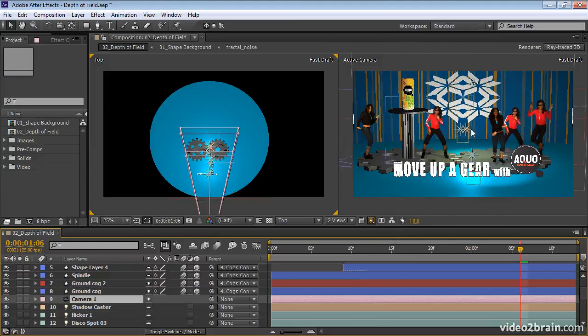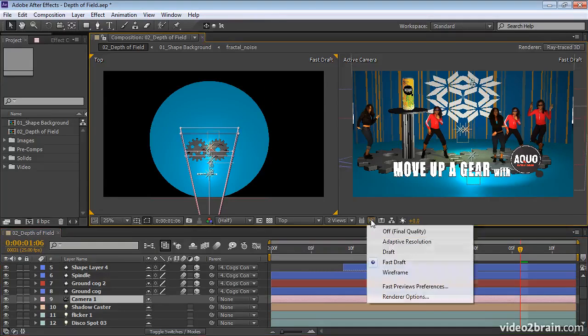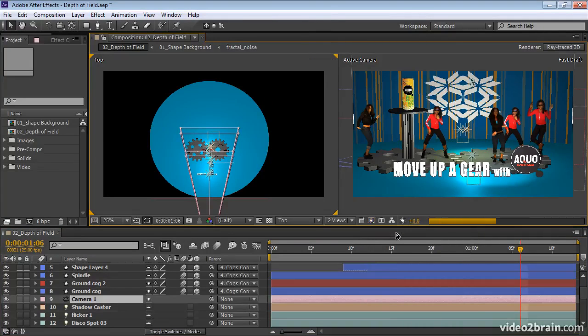So I can decide what is and what isn't in focus in my scene. Now normally I want to see that render as I'm making changes, and in this situation I want to get a rough idea of how that's going to look. So what I'm going to do very quickly is just switch off the previews and put final quality on, just so I can get an idea of how much blur I'm going to need.